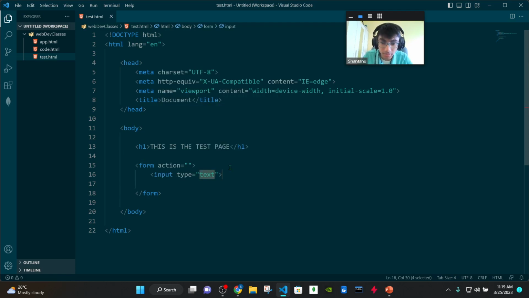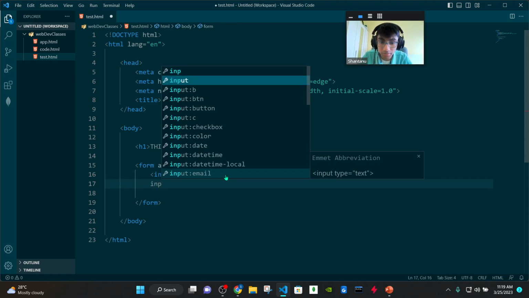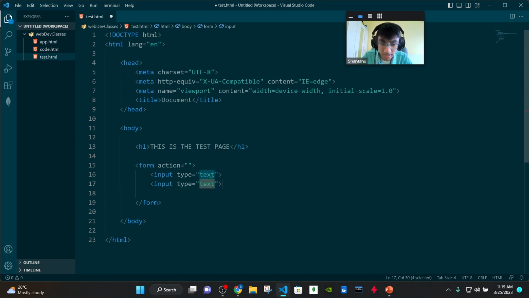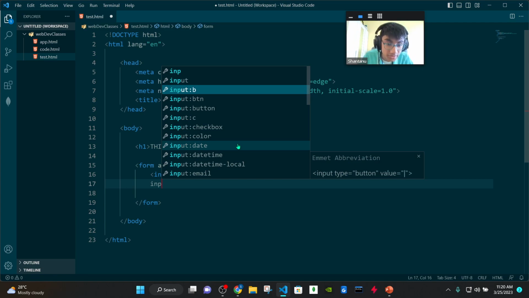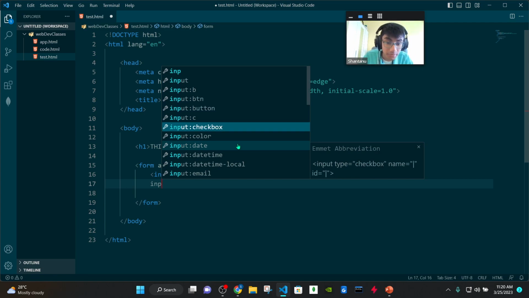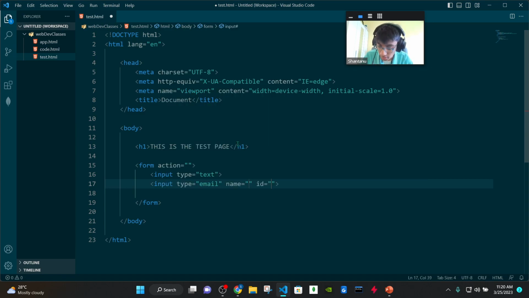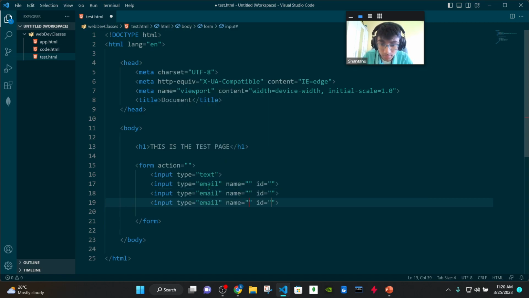So I write input, as you can see, type equals text. And if I go to VS Code, input type, I can see the different types of inputs there are. You just hover. You can see input type equals text, type equals button, type equals checkbox, type equals email. So there are different types of inputs. I'll show you the different types now. I'll show you 3 for now.